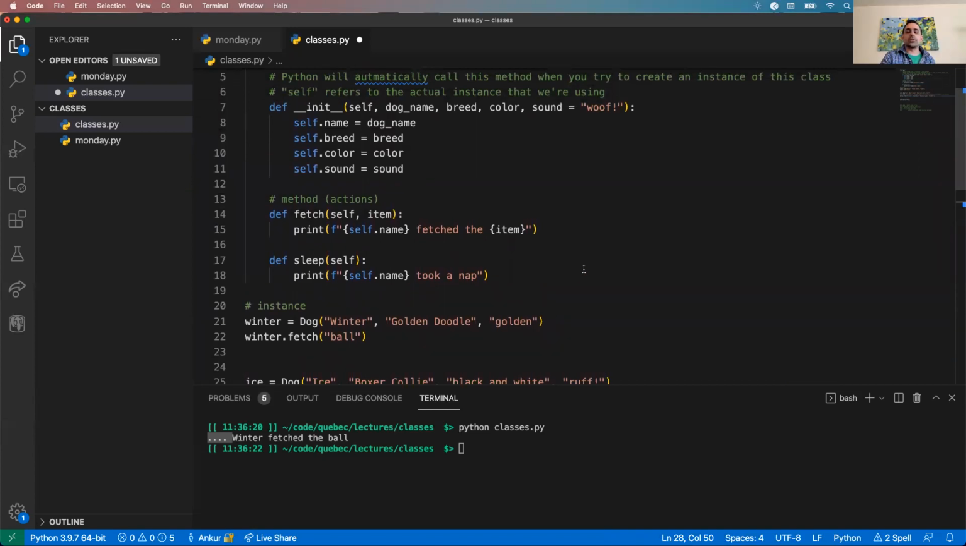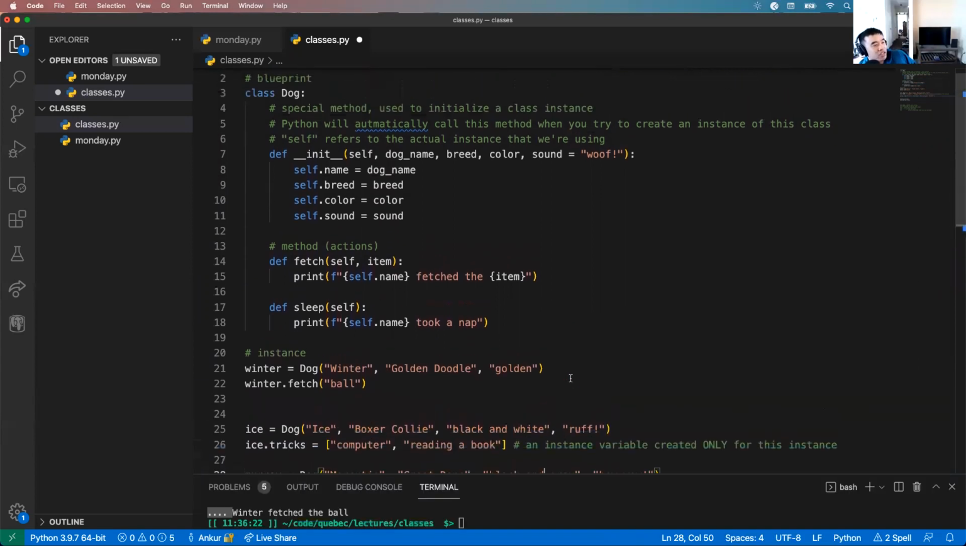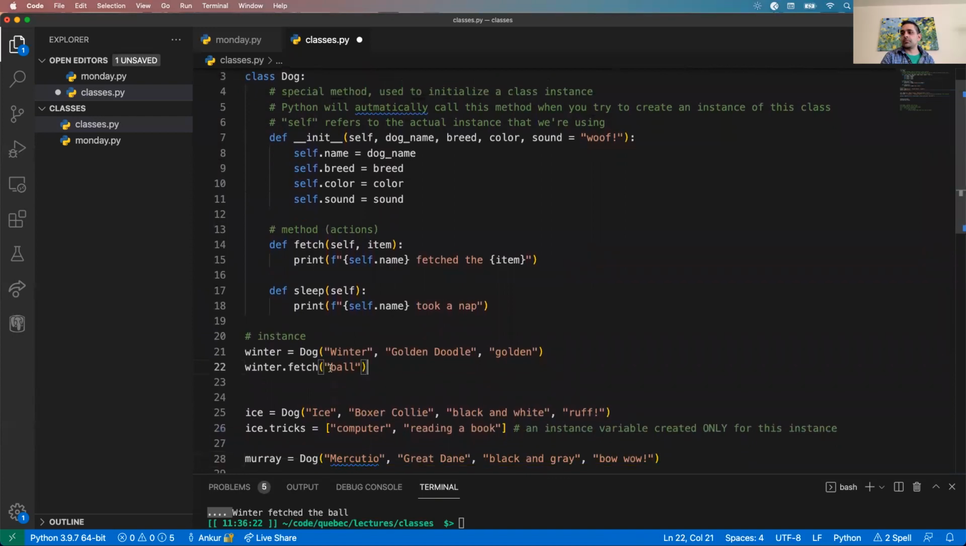Sorry, you totally lost me. Could you kind of guide me here? So winner.fetch ball right there. Yep. If winner wasn't created before, you could, within the parentheses and winner.fetch, you could call like the line dog winner Godin Doodle Godin, and wouldn't it create the instance first and then it would call the fetch thing second? Are you saying do something like this?